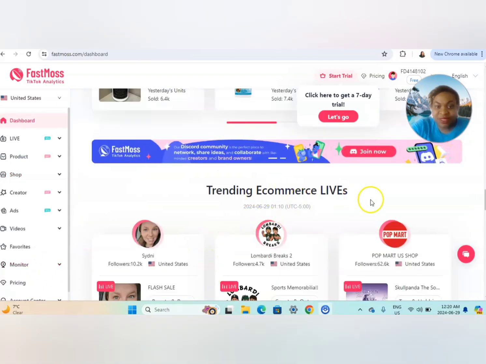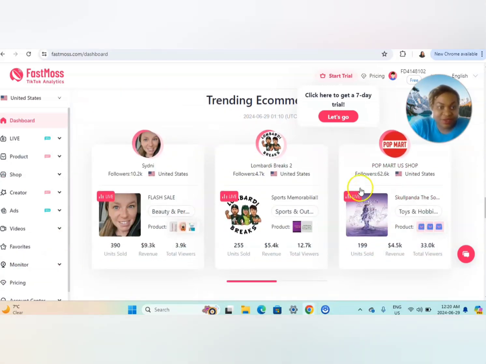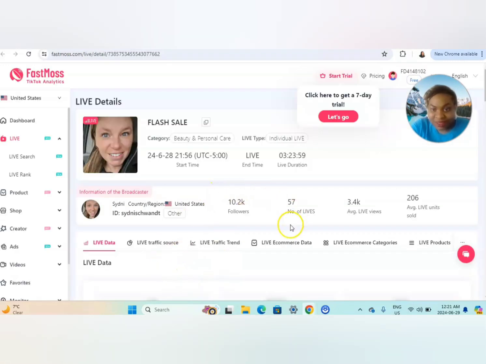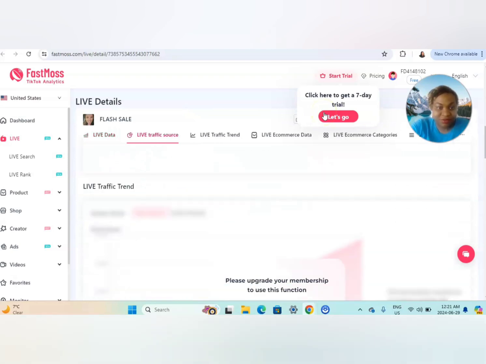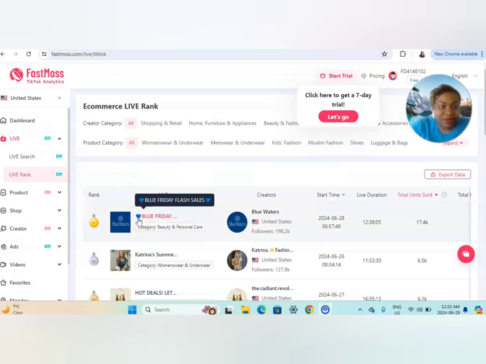Then we have the trending e-commerce live, those that go live on TikTok Shop. As you can see, they are live already. They are selling their product live already. As you can see, it's popping up. Can you see the signal of live? This is live data. This person has 57 people on the live view right now, and she already sold 206 units. She has over 10,000 followers. So these are the top ranking on TikTok Shop.